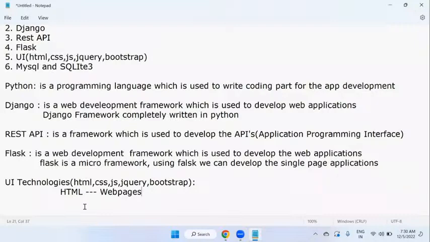HTML is used to generate web pages. But only web pages are not enough, because sometimes I want to bring more look and feel to my web pages. In that context, we can go for CSS, cascading style sheets, which is for styling web pages. If you only use HTML, your web pages look normal, but if you want to make your web pages look and feel better than normal style, then you can go for CSS.